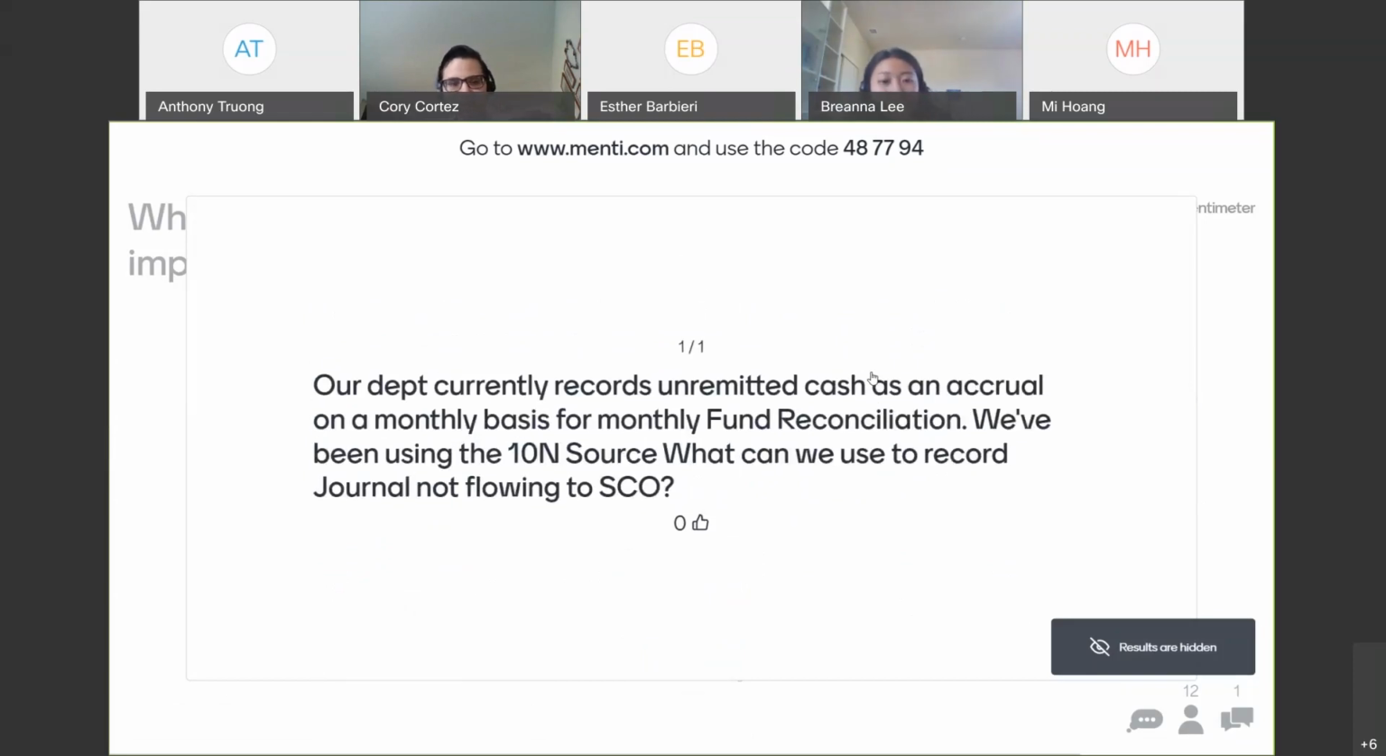Looks like this is going to be our last question. Our department currently records unremitted cash as an accrual on a monthly basis for monthly fund reconciliation. We've been using the 10N source. What can we use to record journals not flowing to SCO? Ron? Well, I'm not aware of departments accruing it monthly. Whoever asked that question, can you contact your DOF analyst and I will work with that person.